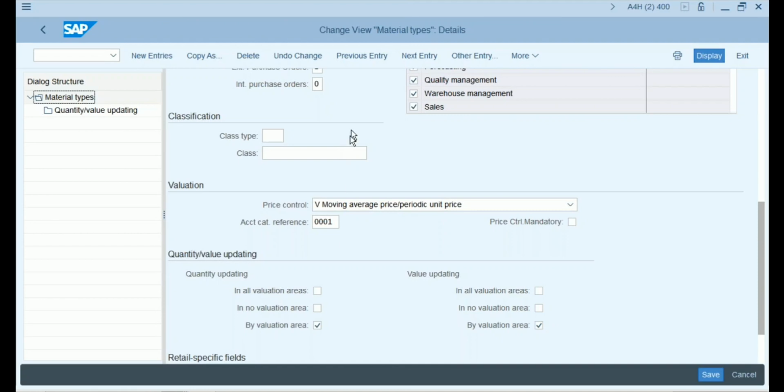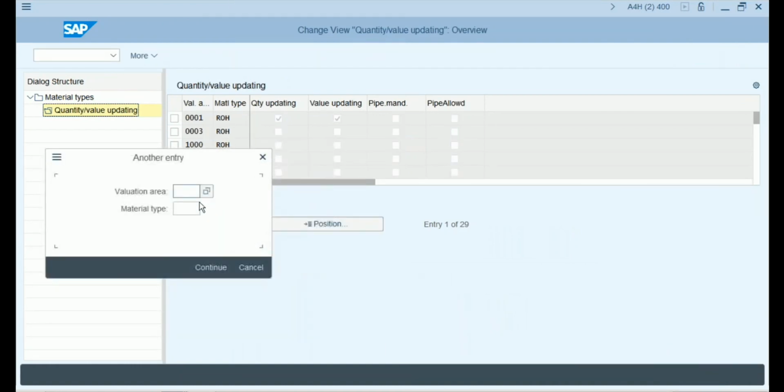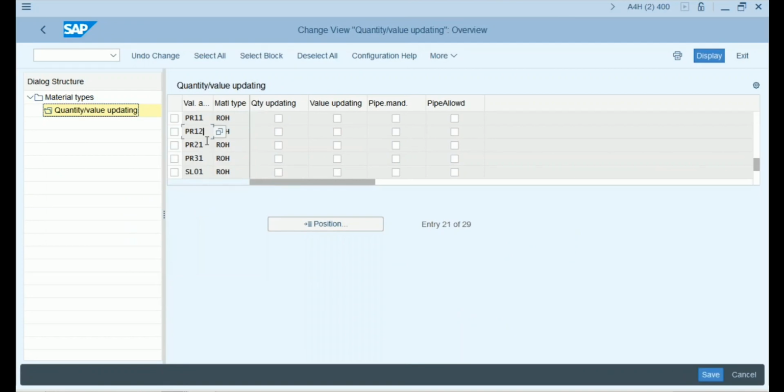Once you are done here, you double click on this quantity and value updating. Here you need to specify whether this material type is active for your company code or plant or not. For example, we created plants yesterday, PR11, 12, 21, 31. If I want to use this ROH material type, first of all, I have to specify here whether quantity updating and value updating is allowed or not. If I don't tick this, then the system will not allow me to process. It will stop me there itself.